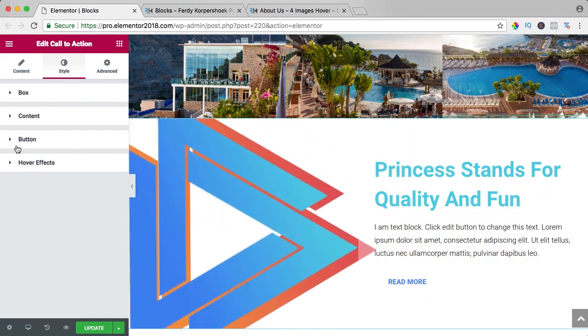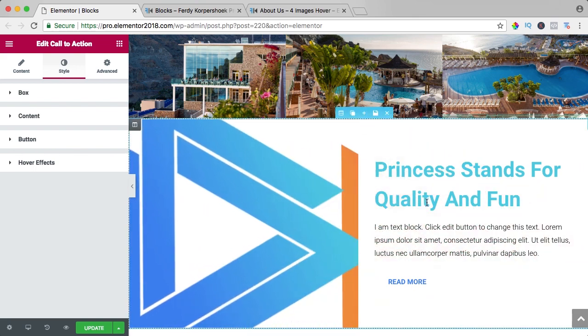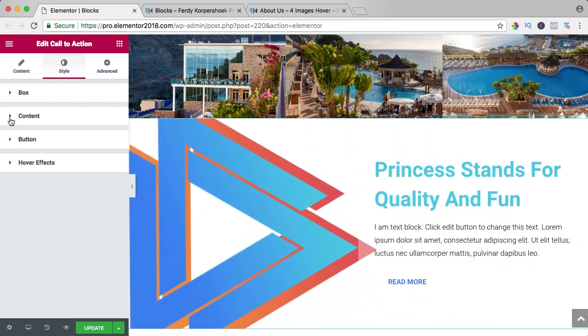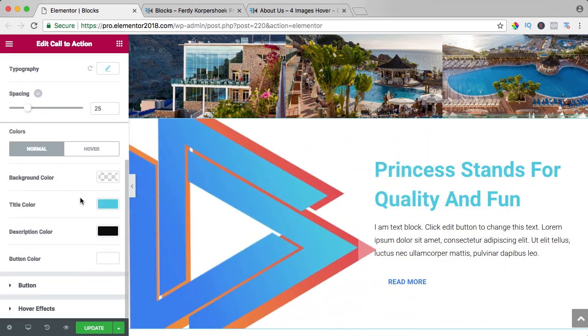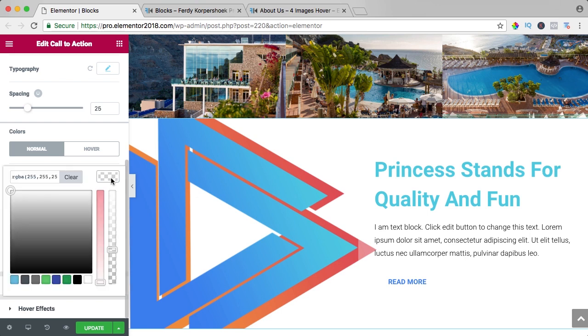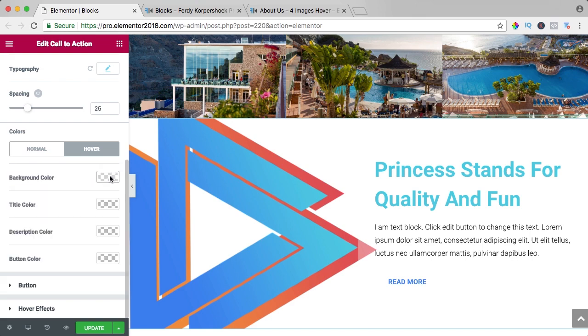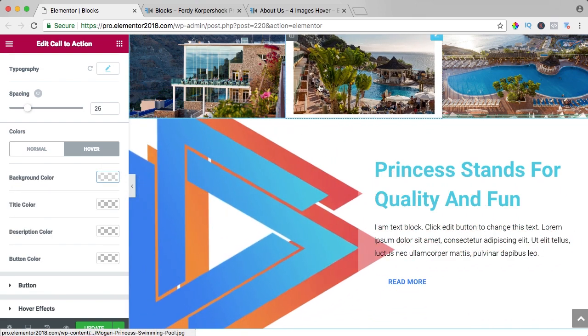So I'm showing you a lot of things at the same time. Bear with me. Again, to content, scroll down. Here we have the background color. I copy this color, and when I go to hover, the background color still should be the same one. So it looks like that.